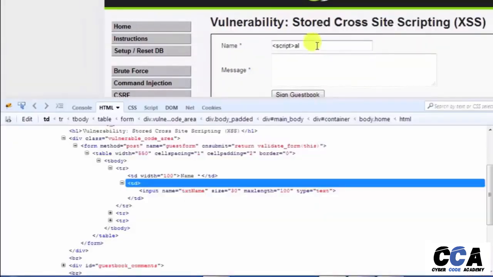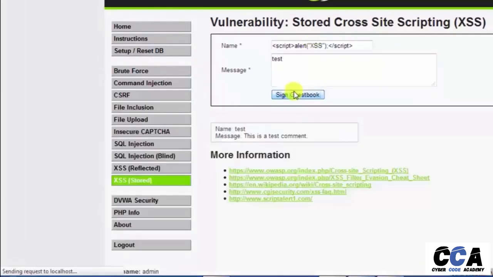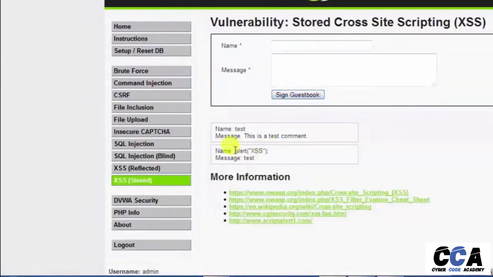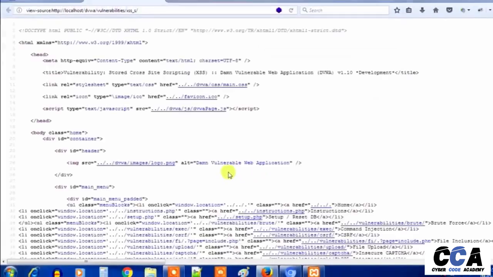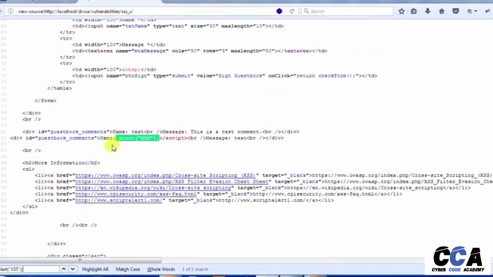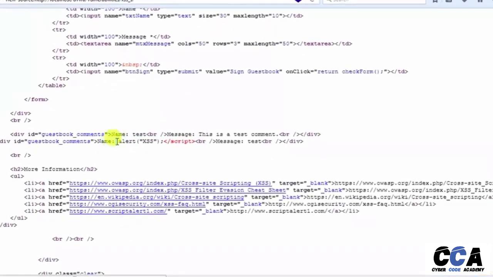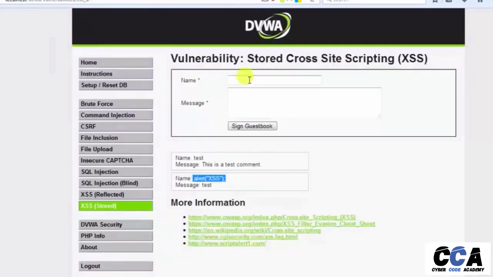Let's inspect the element and change the length to 100 and type the XSS script which we typed in the previous video, that is script alert, script and test, and click on sign guestbook. There is no pop-up box displayed. Let's copy this symbol and search in the source code. There is no such script here. Let's see the name in the XSS stored PHP source code. Here they used preg_replace for replacing the script tag code.